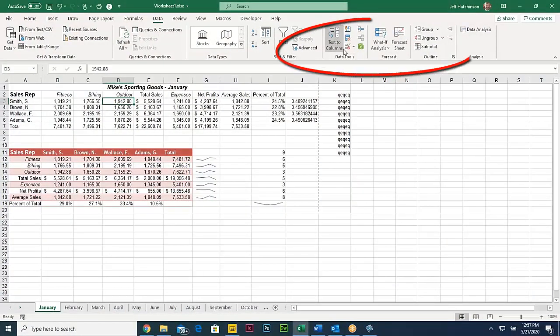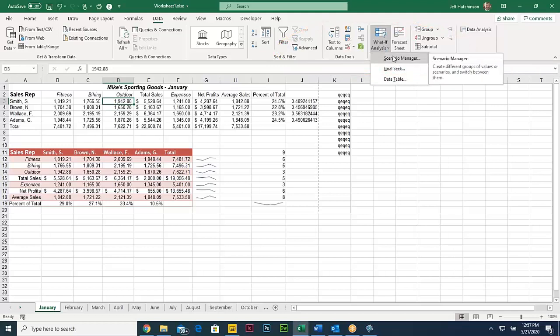These are some analysis tools. We went through a lot of these. The What-If Analysis, we can do maybe a scenario manager to show you that. Forecast sheet is something we can look at. So let's take a look at a couple of these.